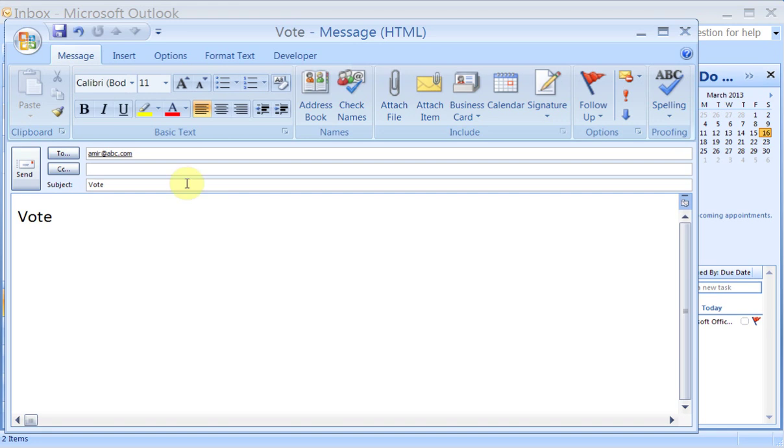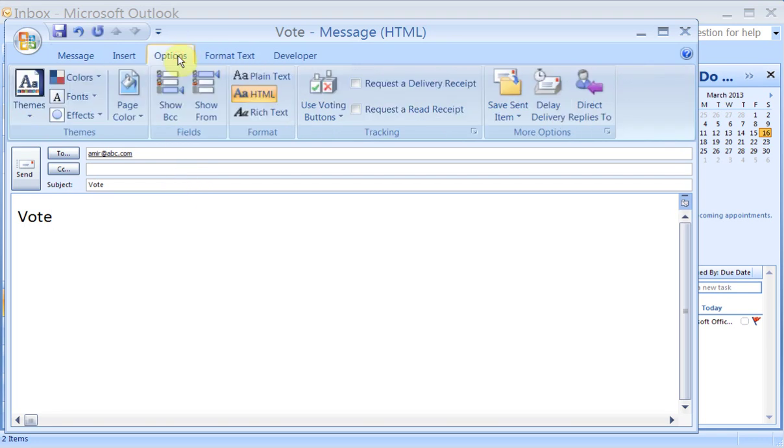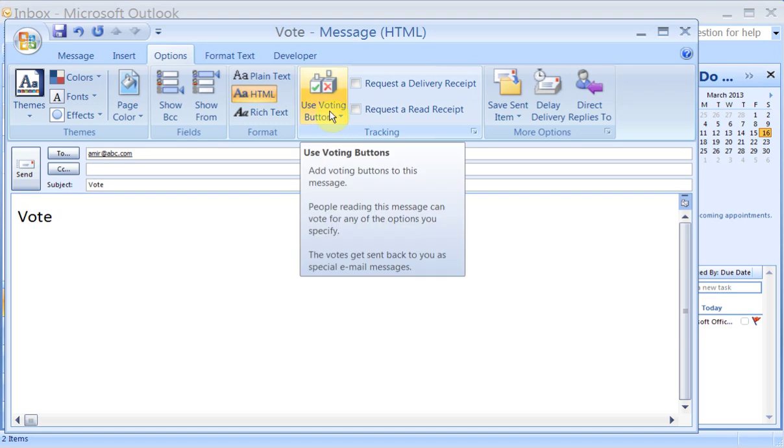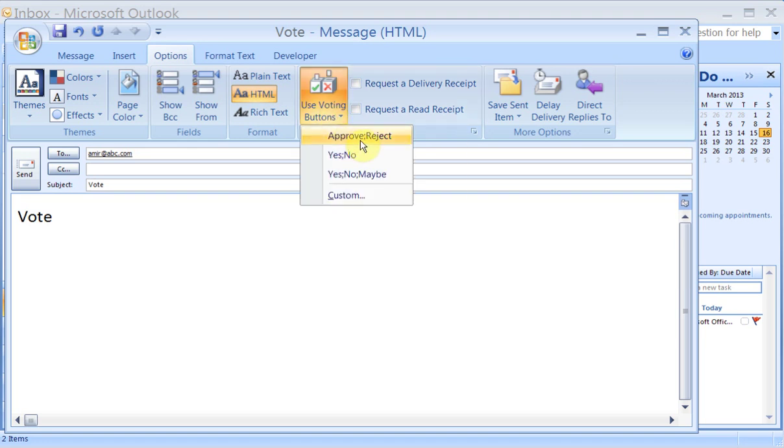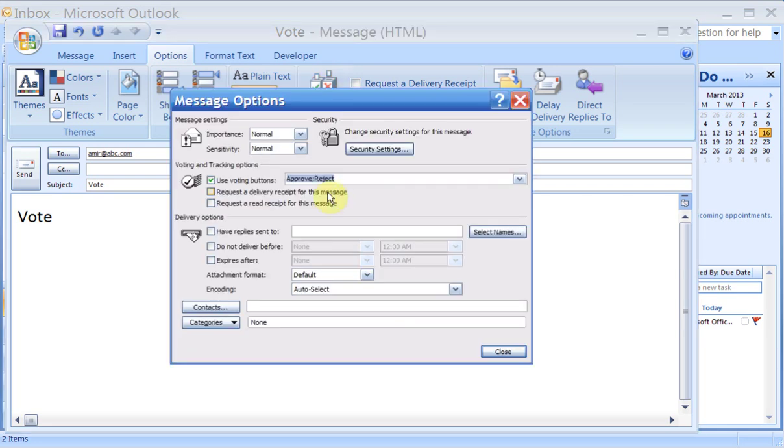So there is an option by which you can send an email with, say you are having a meeting and you want to email it to 5-6 people and get their opinion about which date works best. Under options, there is an option to use voting buttons, and I can do an approve or reject voting, or I can do a custom one.